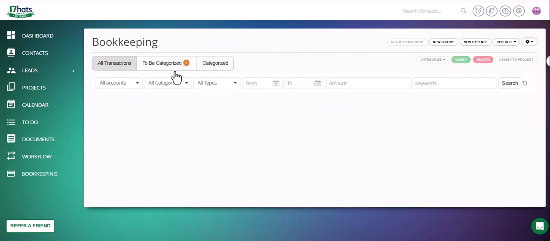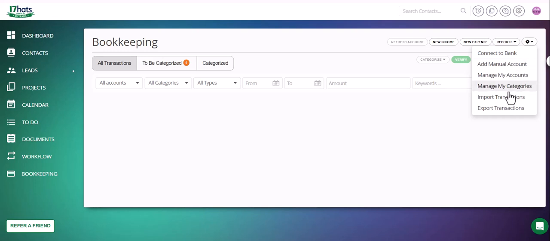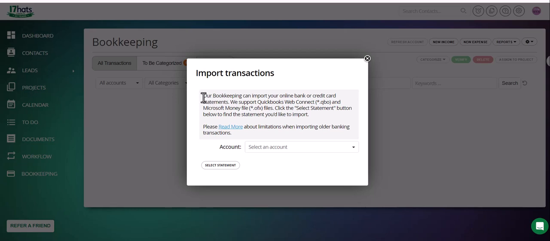Let's continue here back in the bookkeeping area on your left-hand side, and let's do an import of transactions into 17 Hats. So what's really important is when you come over here to your import option, which again is a very cool option inside of bookkeeping, it will clearly tell you that this bookkeeping import feature will import data from your specific bank or credit card accounts with these particular files. So these are the files that are acceptable. They support QuickBooks WebConnect .qbo, or Microsoft MoneyFile .ofx. Those are the only files that are able to be imported into 17 Hats.